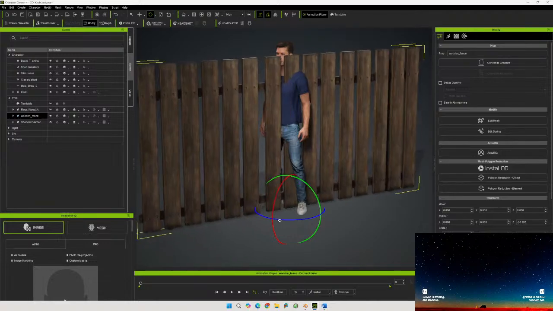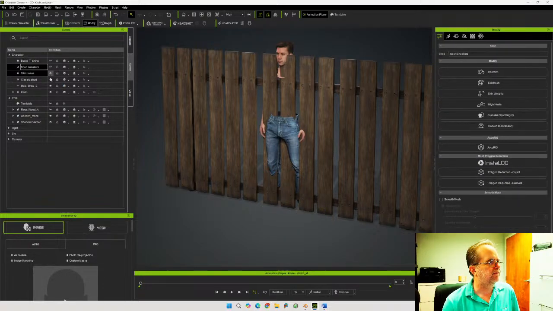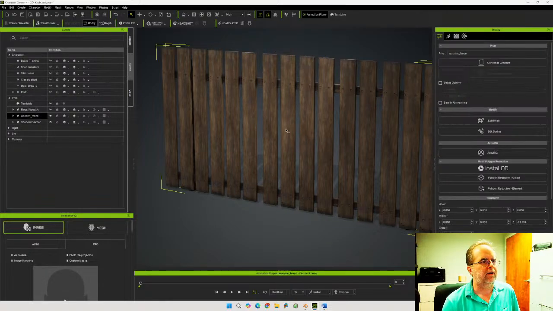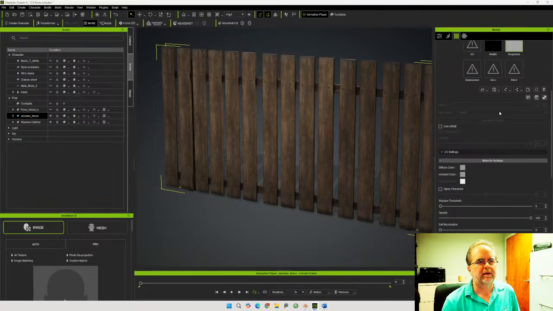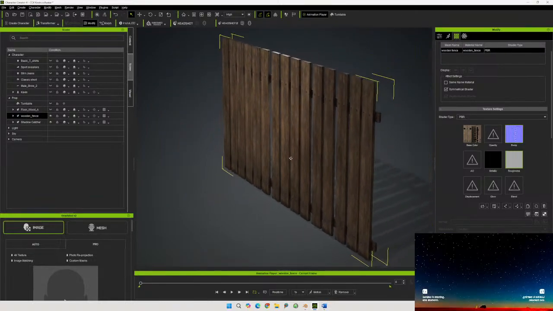Let's rotate this around so it's at an angle that makes some sense. And then we can hide Kevin. There we go. All right, back to the fence. It brought in base color and bump map. Those are the only 2 textures. But you know what? That's really all this needs.